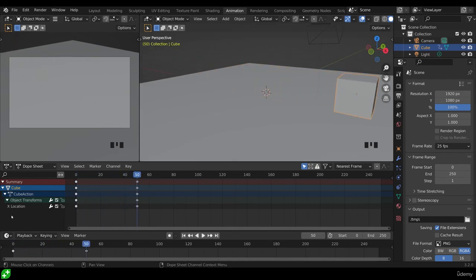Now that wouldn't have worked if I had keyframed my Z location, because I would have to change it for the end keyframe and the beginning keyframe. But because that channel is not keyframed, it doesn't matter. So hopefully that made sense to you and that's not too confusing.